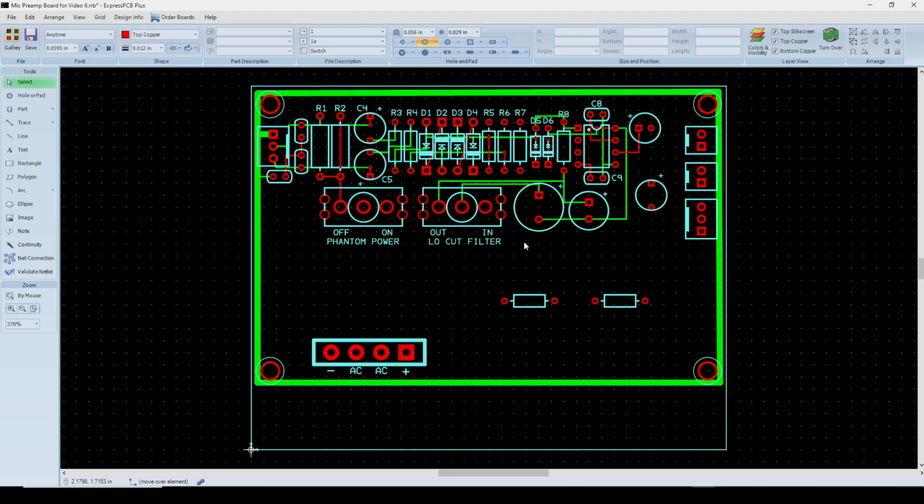So in the next video, we're going to look into changing the shape of your board, how to add points and move them around, and also how to put a notch into the board if you need a notch in your board for some reason.